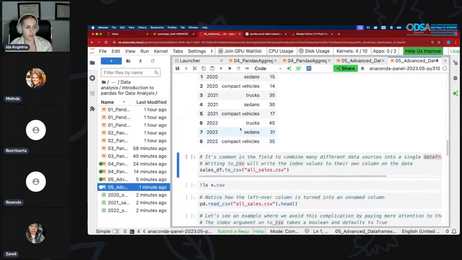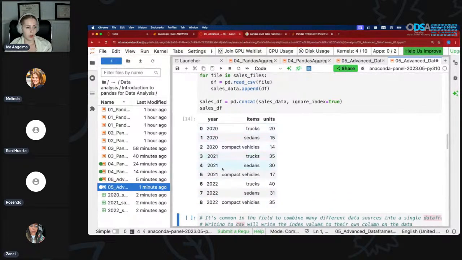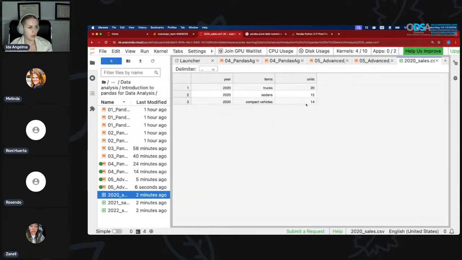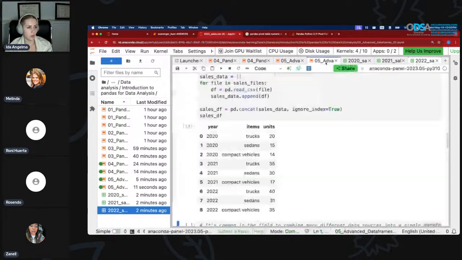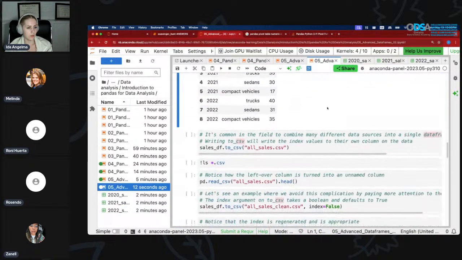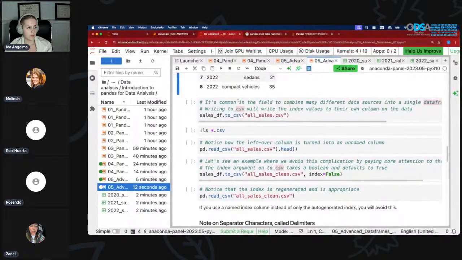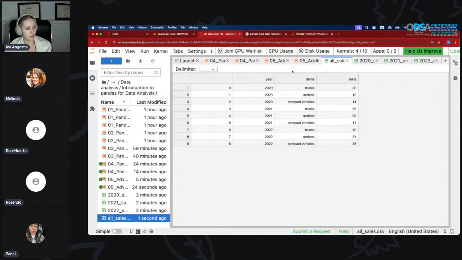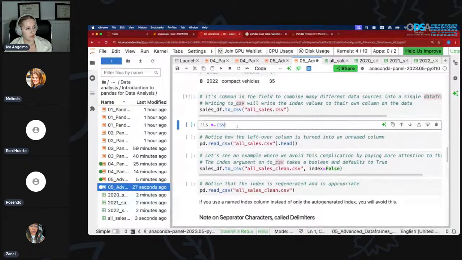So this one gives us 2020, 2021, and 2022. If we were to look at these, this is 2020, this is 2021, 2022. So we put all of those together with this. And then to CSV, all sales.csv. It's going to save it as a CSV file.